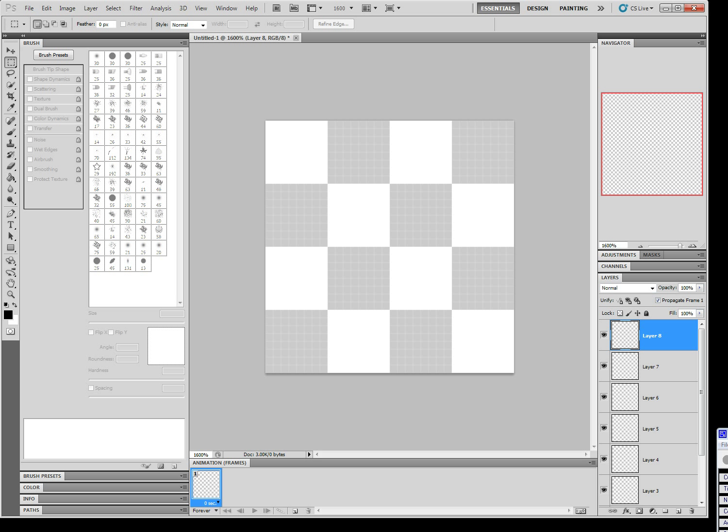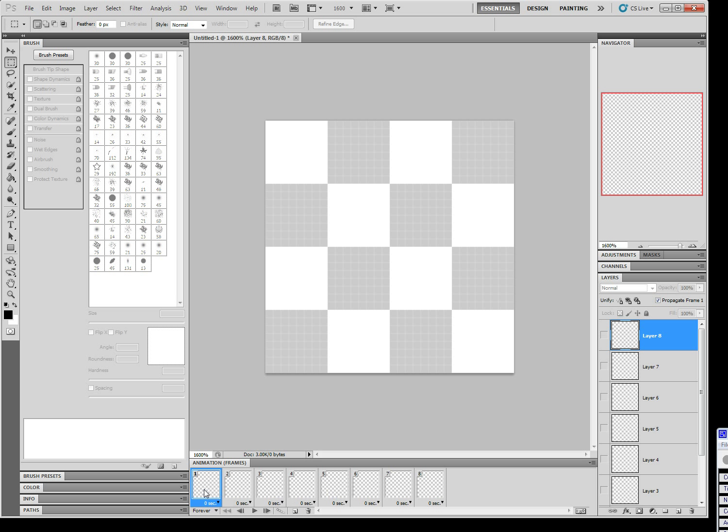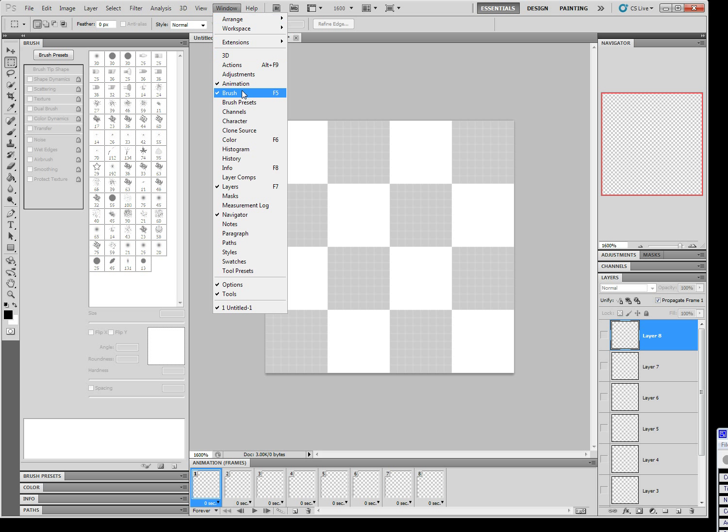There we go. Next, we need to convert these layers into frames of animation. So in the menu of the animation panel, there's Make Frames from Layers. Press that and you see it creates our 8 frames. If you haven't got this panel, it's available under Windows Animation.